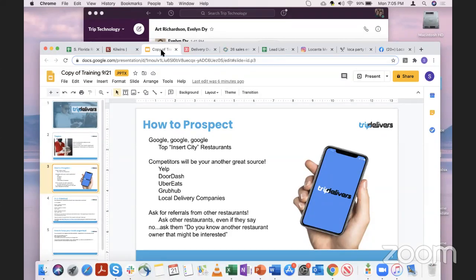Even if that restaurant says no, ask them, do you know another restaurant owner that might be interested? It's a great way to get leads from people who know other restaurant owners and will be able to move quickly. So that is how you prospect. When looking at these three ways of prospecting, you are not going to find a bad lead.